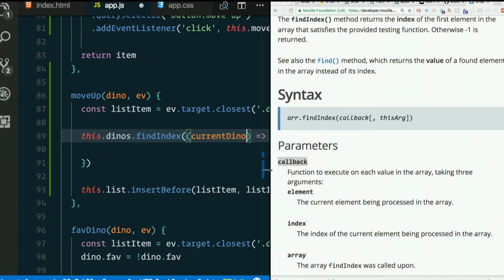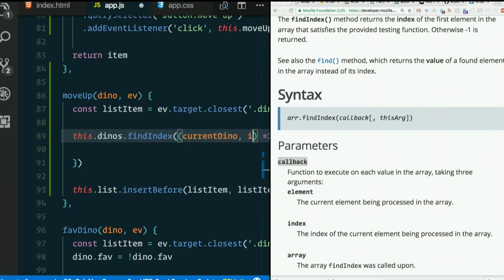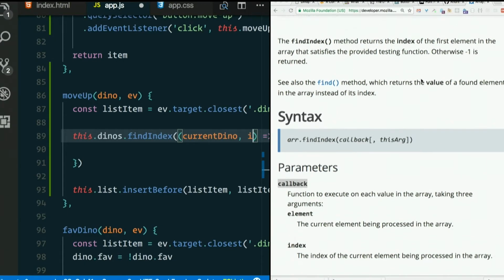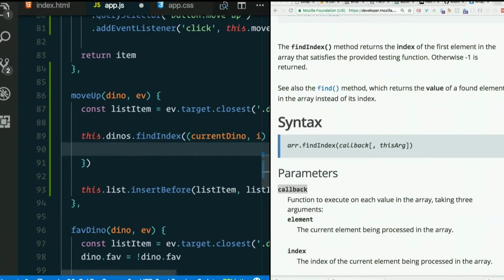The next one will be the index, so i. The last one will be the array itself. I don't think we're going to use that, so I'm not going to bother putting it in there. Remember, it doesn't enforce the number of arguments. And then this function needs to return true or false depending on whether it's the right one. And whenever it hits the right one, findIndex will then return that index. It won't return what we type in here. We're going to have it return true or false. It'll return the index when it hits one that finally returns true.